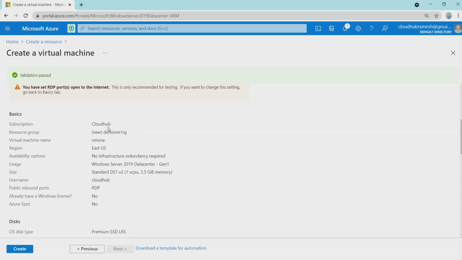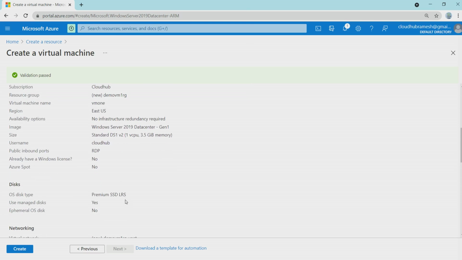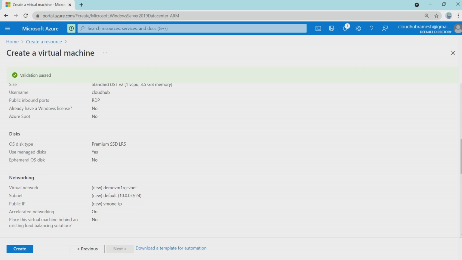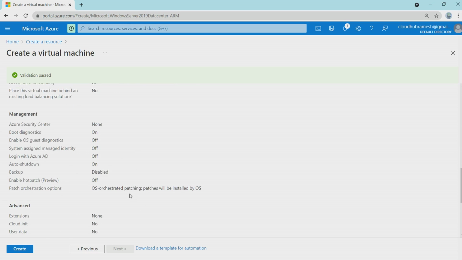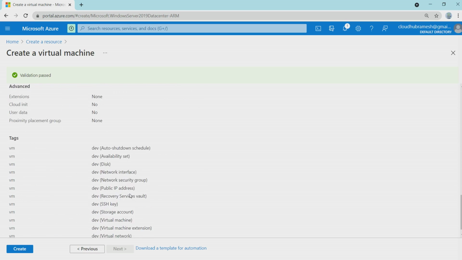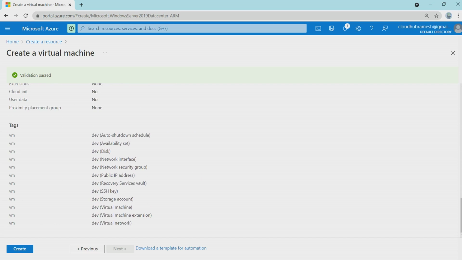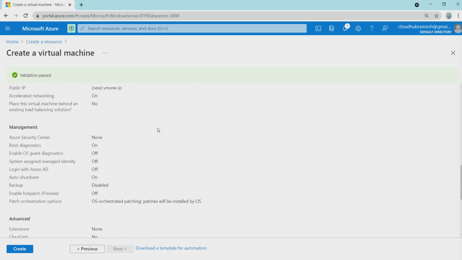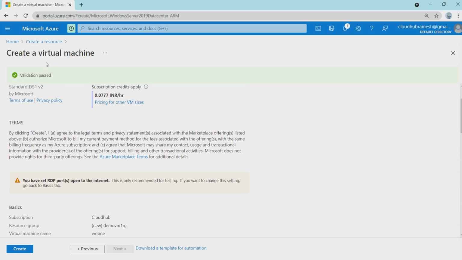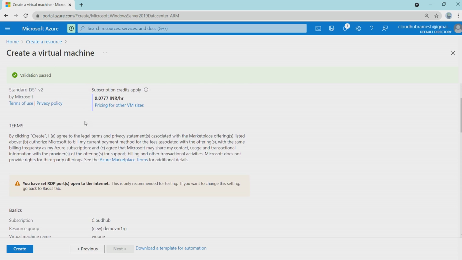What is the subscription, what is the resource group that we have created, what is your VM name, what is the disk we have selected, and what kind of networking. So what is the virtual network, what is the subnet, your public IP, and everything will be displayed in summary here, right? Once you have verified everything, you could see here validation passed. Once your validation is passed, you can go ahead and create your virtual machines. I'm going to give create.